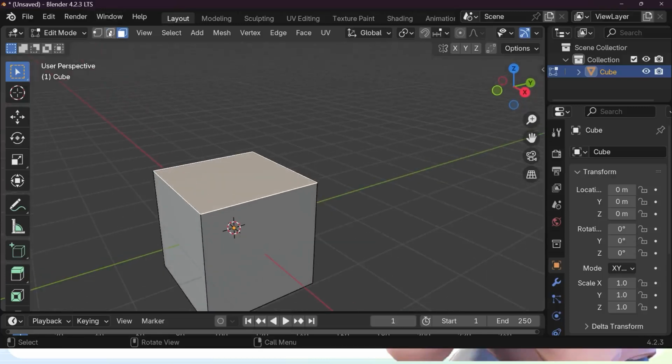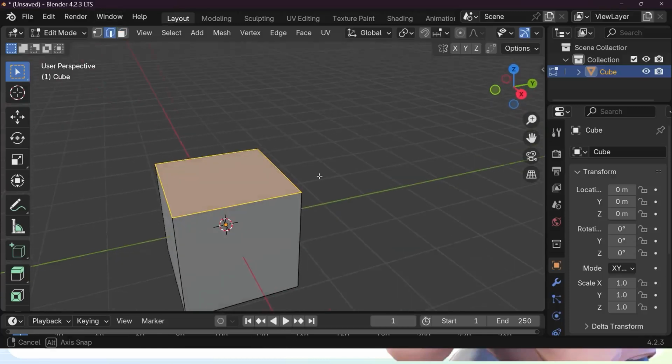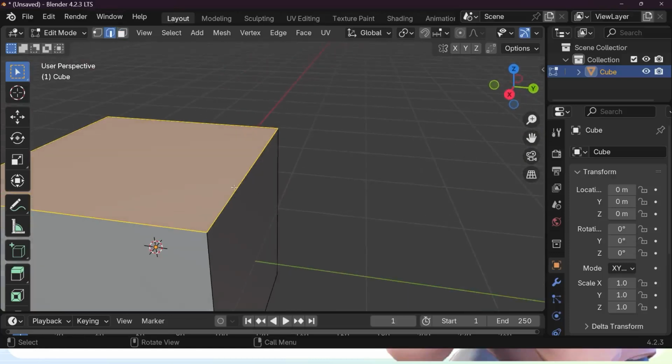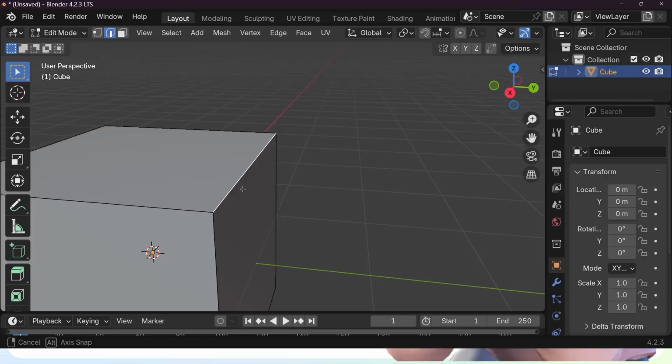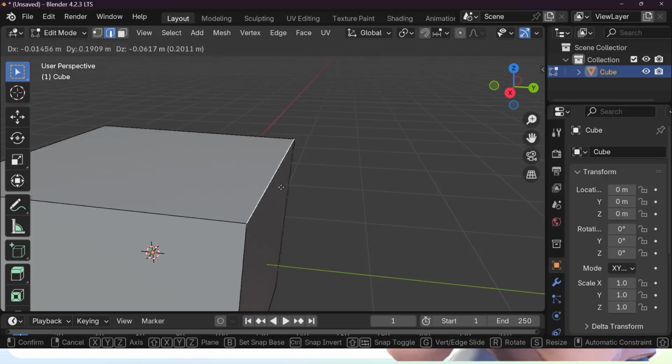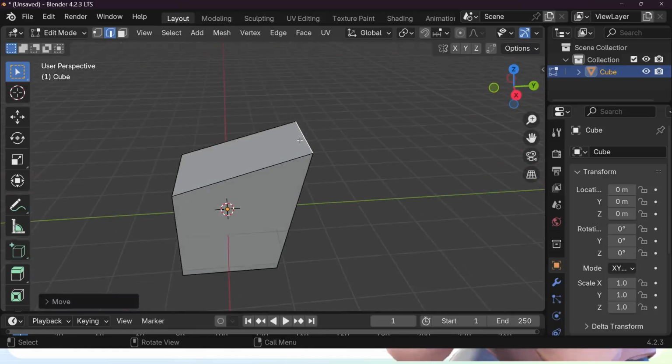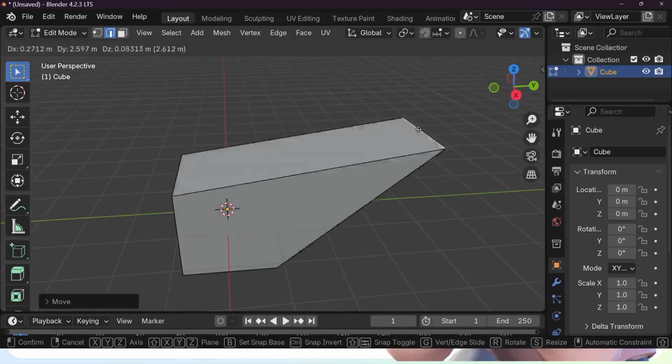Now, if I were to go to edge select mode, I can select basically these edges, this line, right? I'm going to press G to grab, and I can start manipulating from that one side.